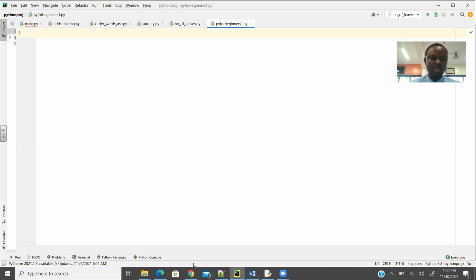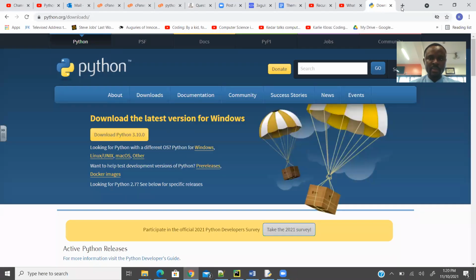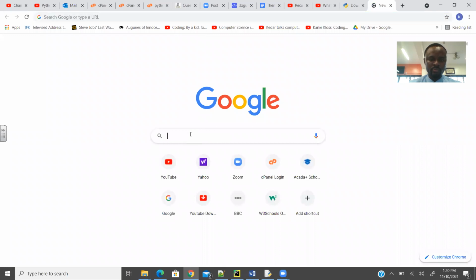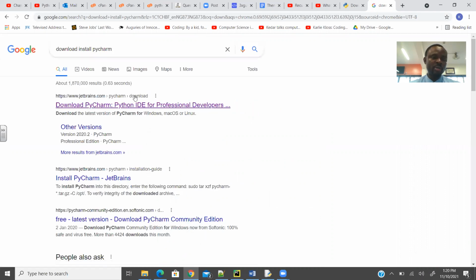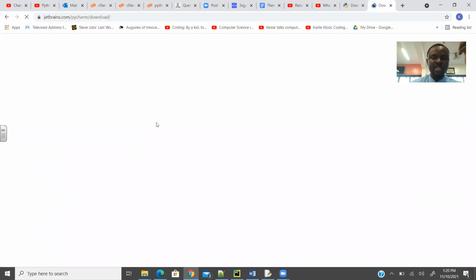So I'm using Pycharm. You can also get Pycharm by going to Google and searching download, install Pycharm. So it takes us to a site called jetbrains.com. So click on this first, jetbrains.com, and you follow the instructions for installing Pycharm. Now, there are two versions of Pycharm, the community edition and the professional edition.